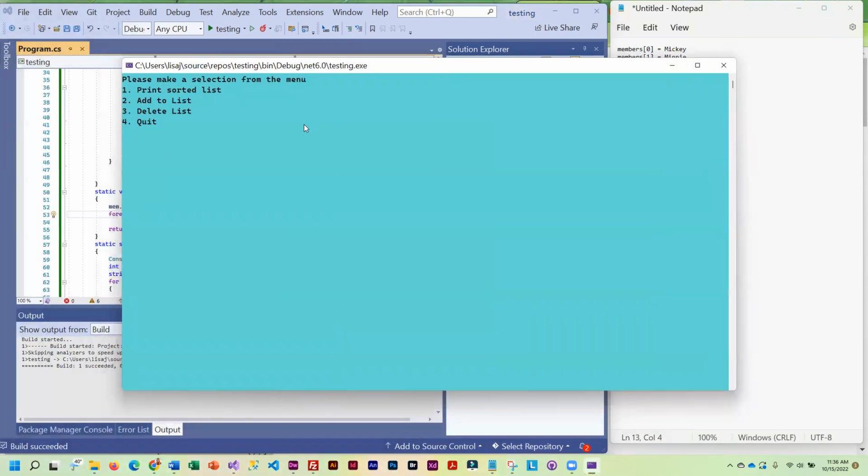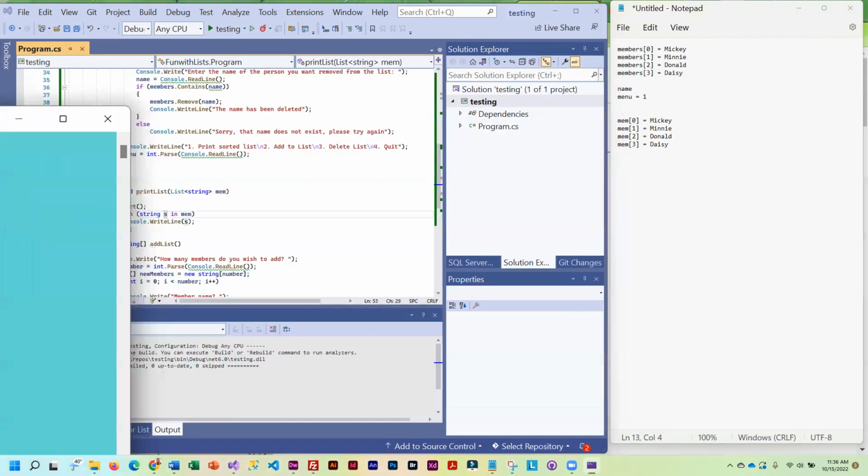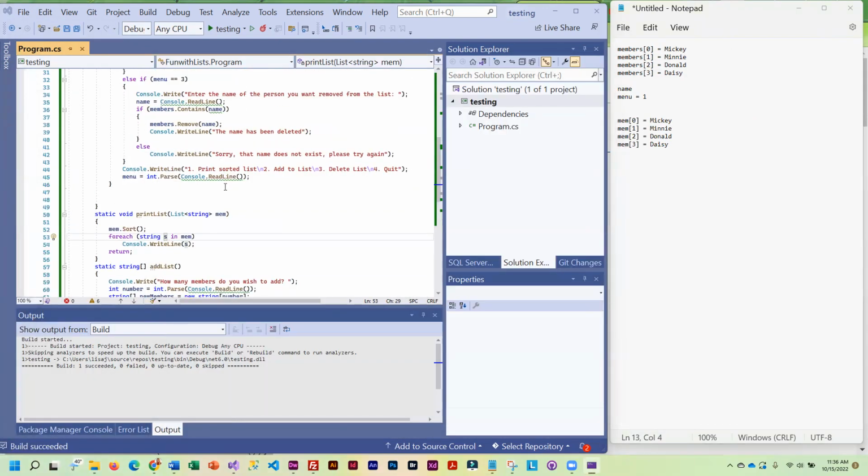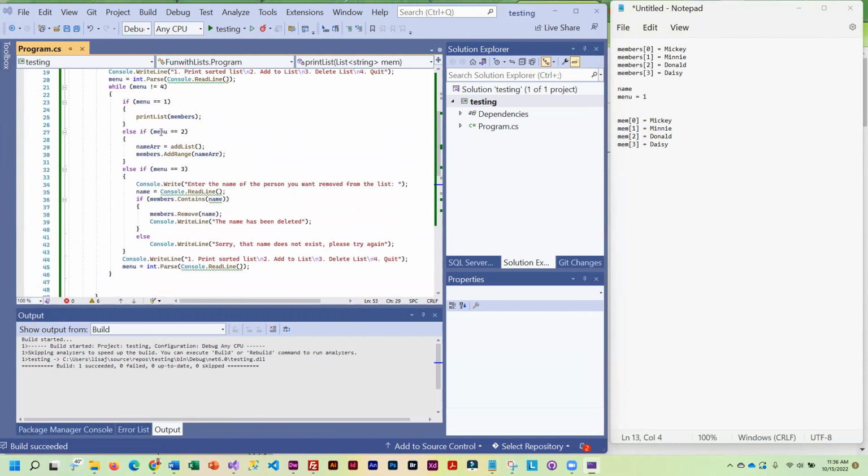So why don't we go ahead and execute that? Okay, so it printed in the sorted order and it returned. So it prints here and then it kind of skips over, goes down to this line, menu is displayed, and now it is waiting for us to make another choice.